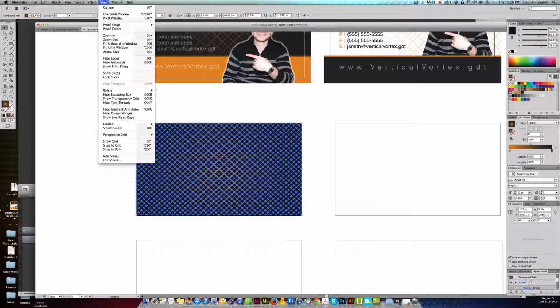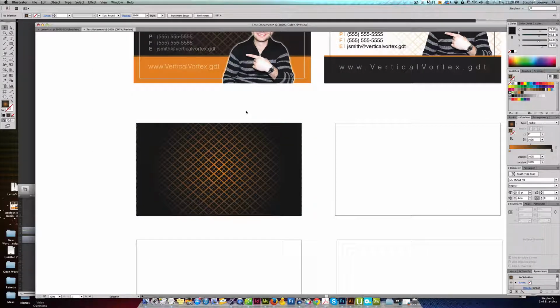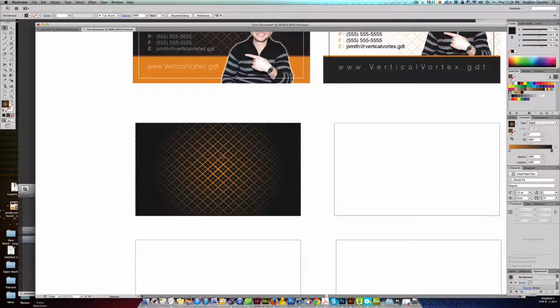What you can do is come up to View, Hide Edges, or Command H. All right. So this is something I probably never talked about in a tutorial before, but if you just got that out of this tutorial, you'll have learned a whole bunch. So now you can click on this gradient right here and mess around with it, and you're not going to see those edges interfere in what you're trying to do.